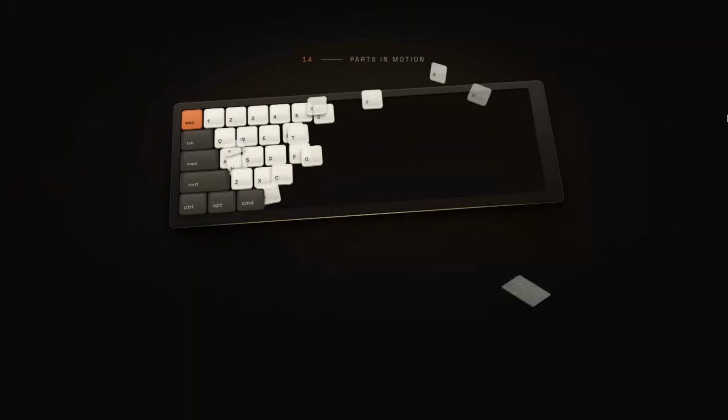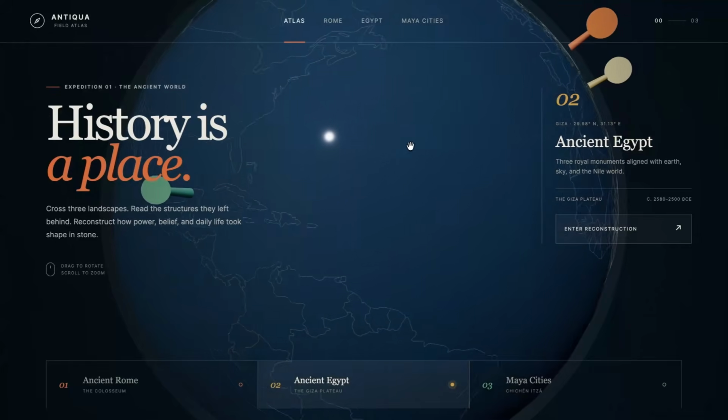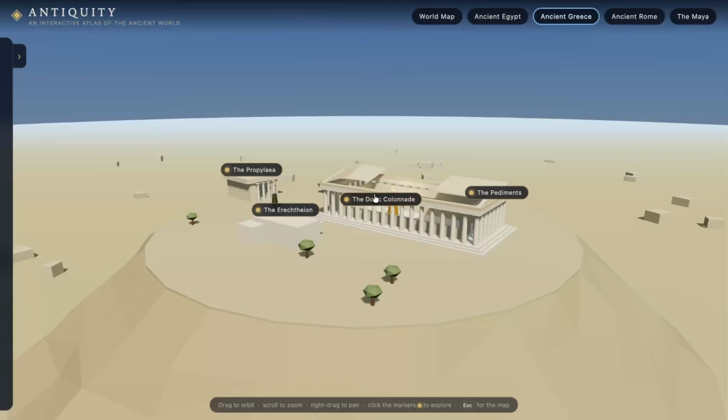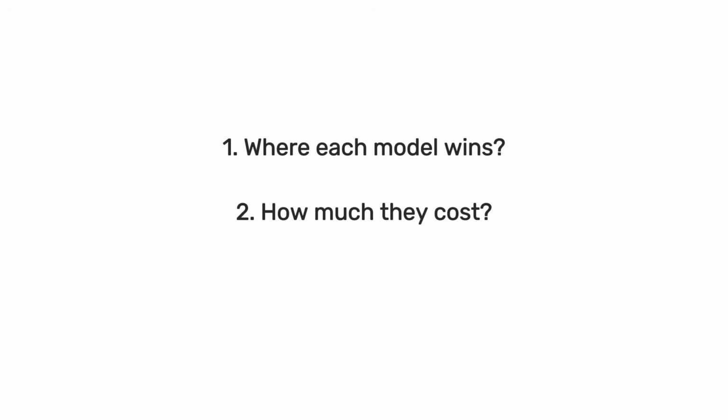I gave Fable 5 and GPT-5.6 the exact same prompts and asked them to build 4 completely different apps. Some of the results were ridiculously close, but others were not even in the same league. So in this video, I'll show you exactly where each model wins, how much each build costs, and help you answer the question, which model should you actually use for your work?